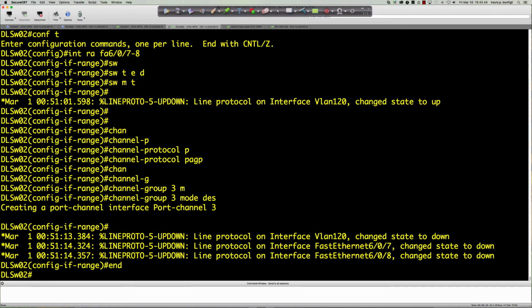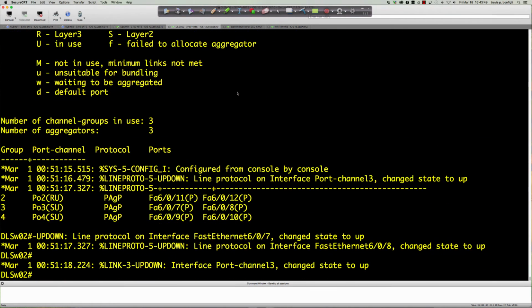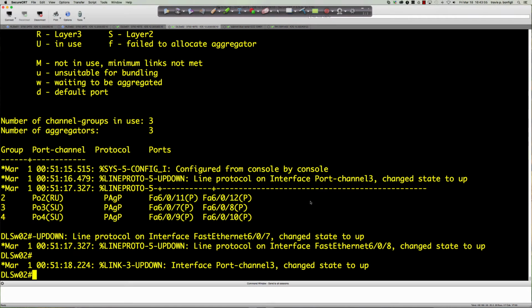Let's go ahead and say end, show etherchannel summary. Has PAgP brought us into an up state? We are. So taking a look at DLSW02 here, all of our port channels are up. We're good to go, and everything is working as expected.